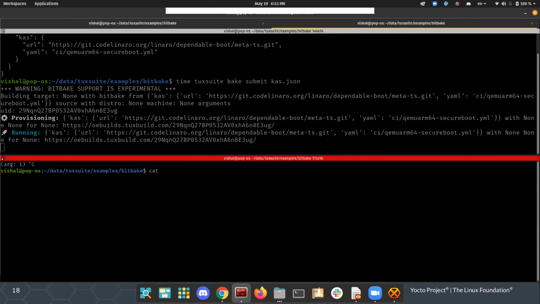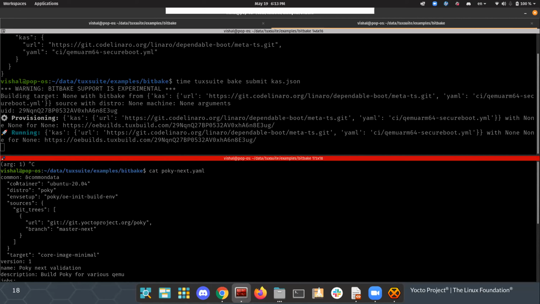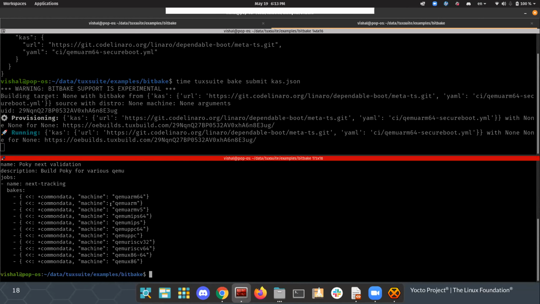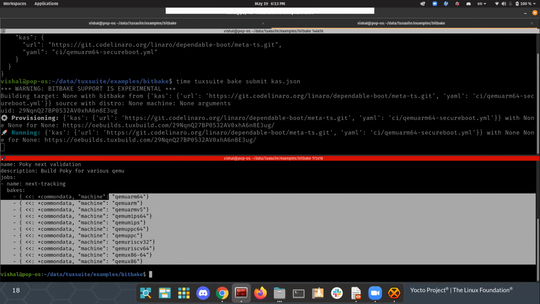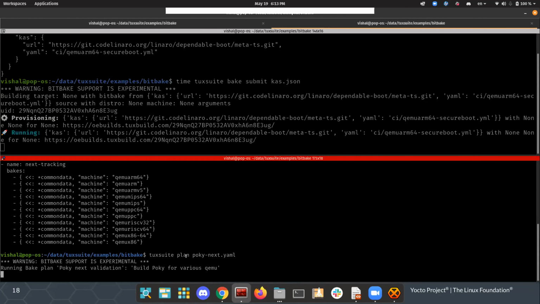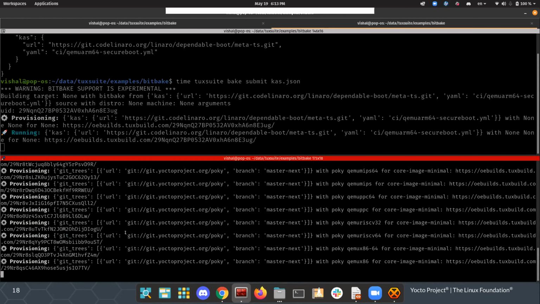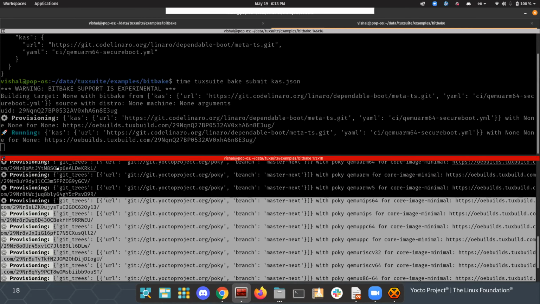So cat Poky next. So yeah, this is the file. We have the parameters, container, Ubuntu 24 distro as Poky, env scripts, and all the different builds that have to be done as such. Let me just go ahead and submit this plan. So now it's going ahead and submitting the plan, but instead of one build, it is now doing 11 builds together.